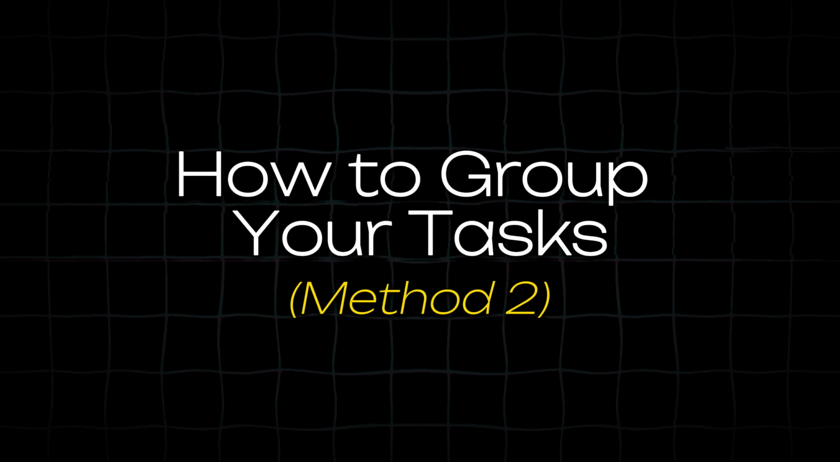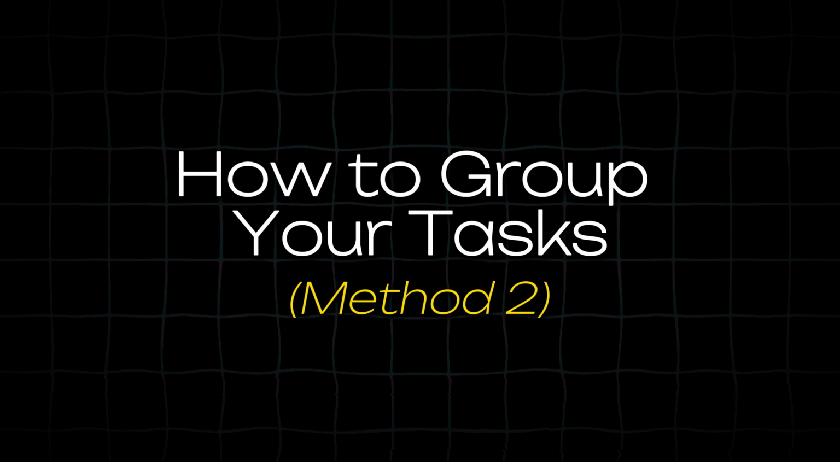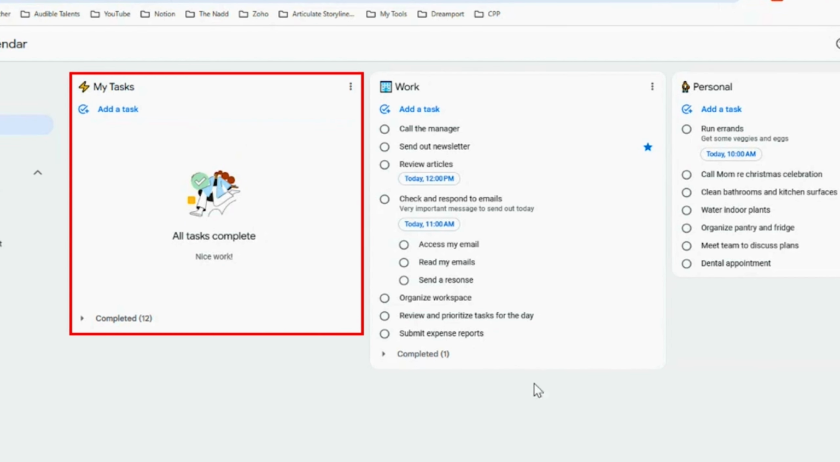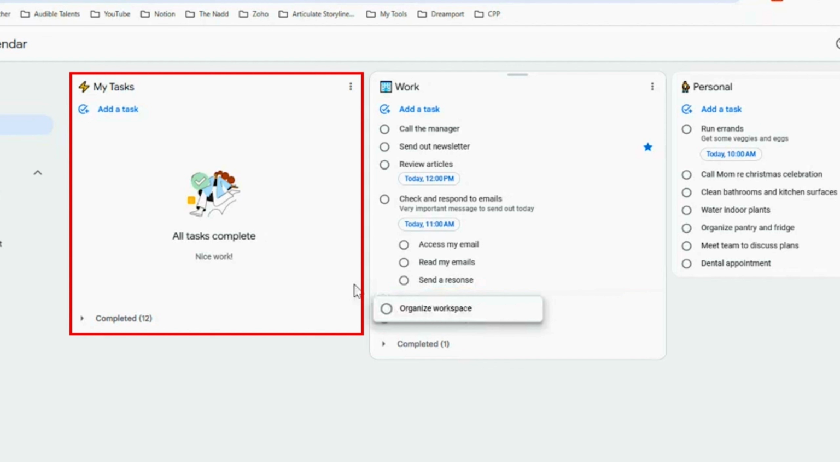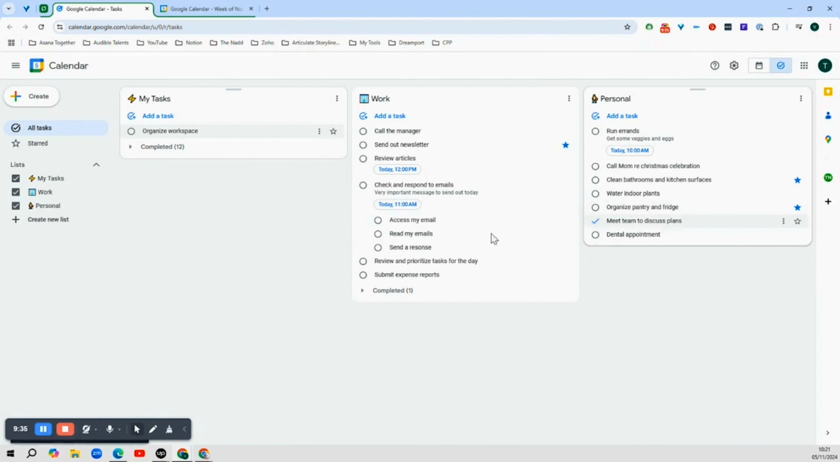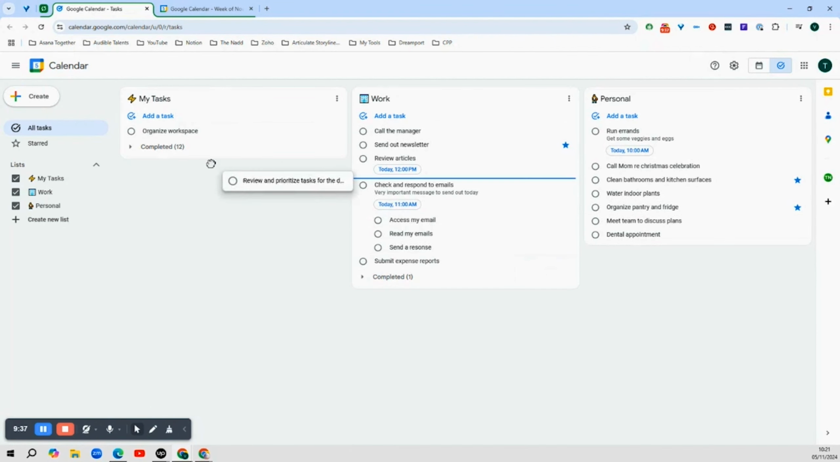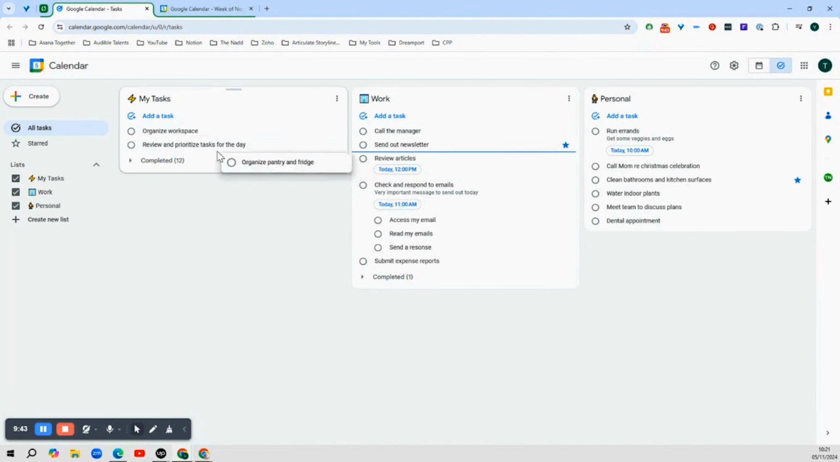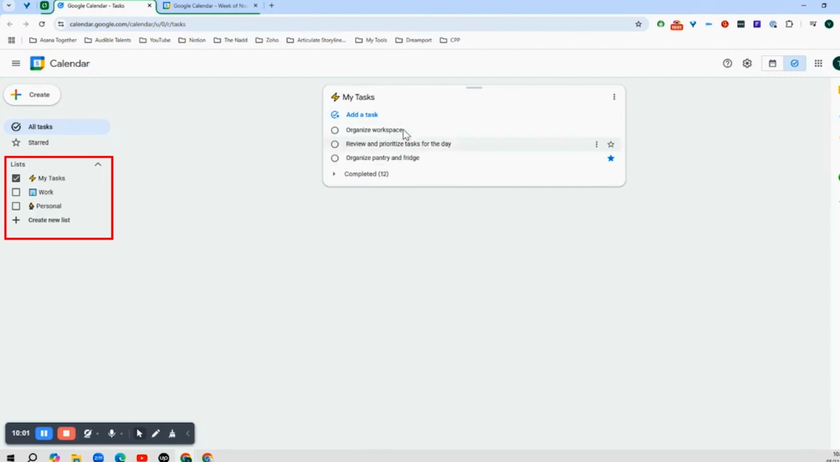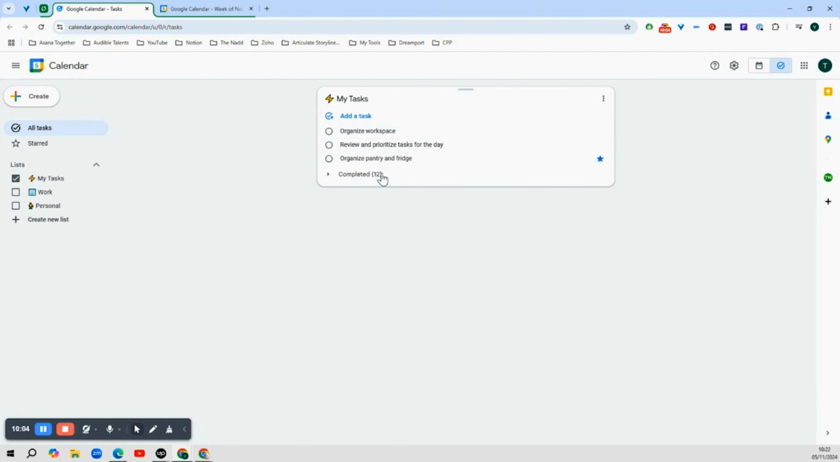Another way that you can group your tasks that I have found to be very useful is using this My Tasks area to collect the tasks you want to attend to per time. So if I want to do certain tasks at a certain time, I can drag and drop them over here. And whenever I want to only see my tasks, I don't want to see all these other ones, I can hide the work list and the personal list. So now all I see is the My Tasks list.